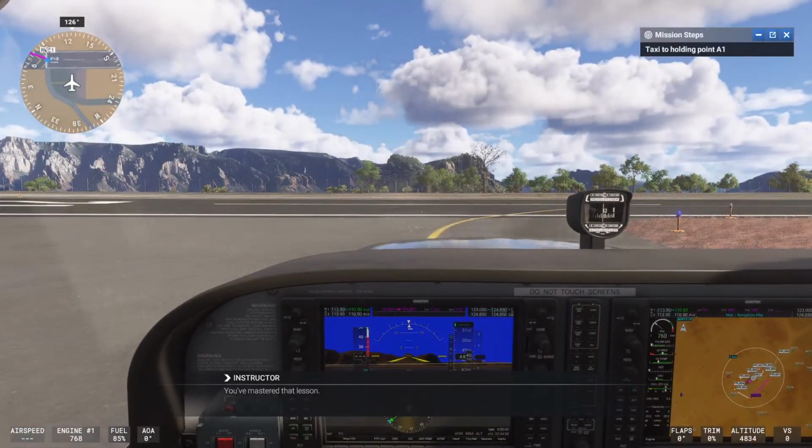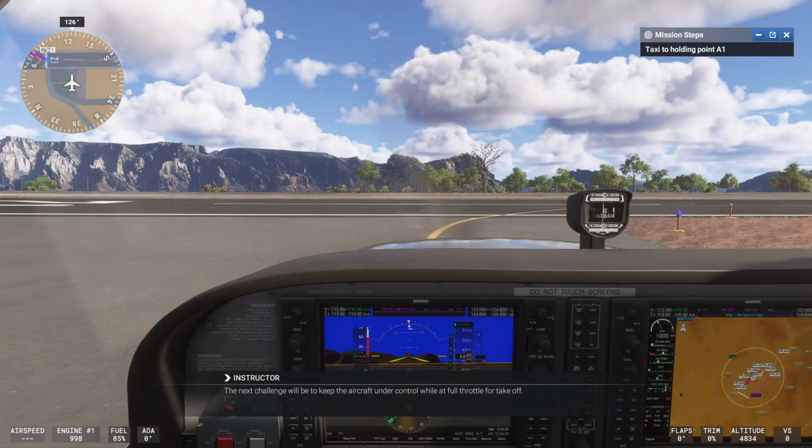You've mastered that lesson. The next challenge will be to keep the aircraft under control while at full throttle for takeoff.